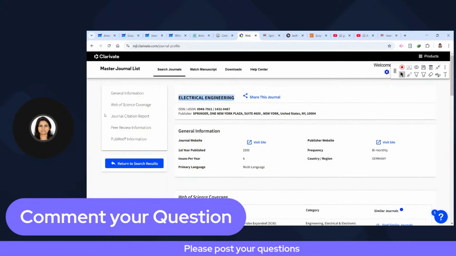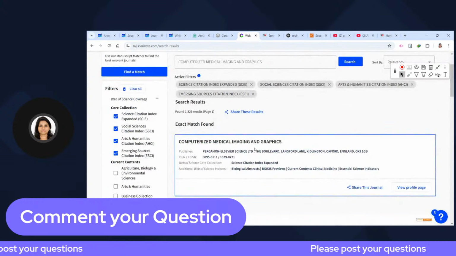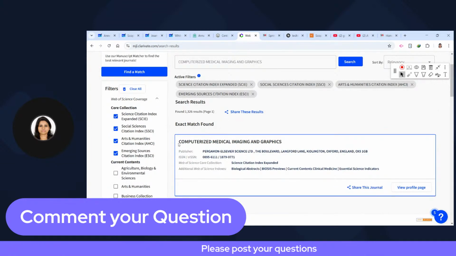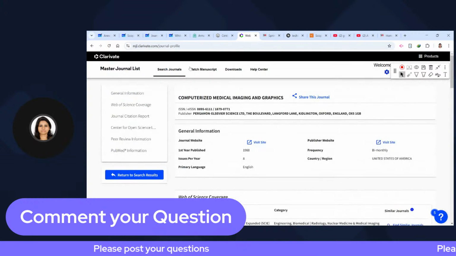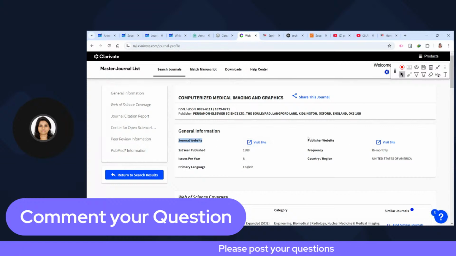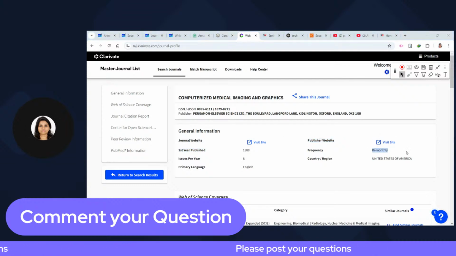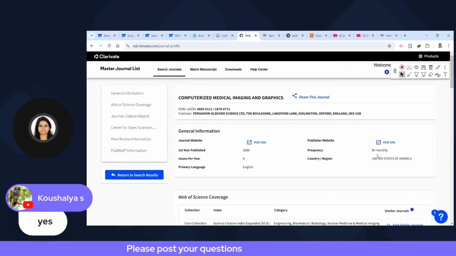So let us just go ahead and search it in Web of Science. Okay, we have to search whether it is still there in Scopus. Okay, sorry, Web of Science. Yes, computer science medical imaging is here. And you can see the journal website, publisher website, and they are publishing. Their first publication was in 1988, and it's bi-monthly. Okay, so bi-monthly means it's actually 6 issues per year, which means they'll be issuing one issue for 2 months.